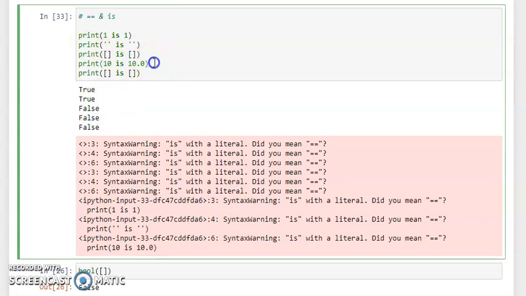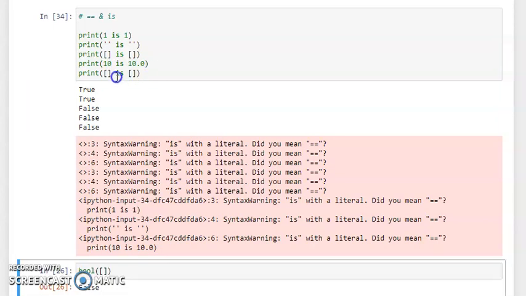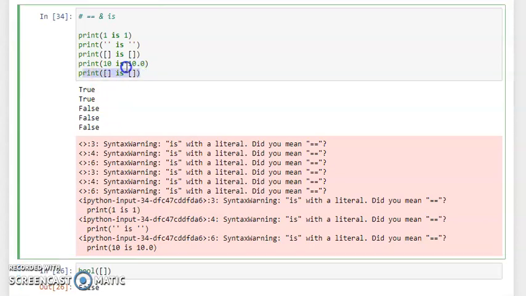Similarly, let's see the other one again. 10 is 10.0. Here there is no conversion taking place, so that's why we are getting false in this. Now this is the same as the earlier one we discussed. Well, this is about the is and double equal to operator. Well, we'll see you in the next one.